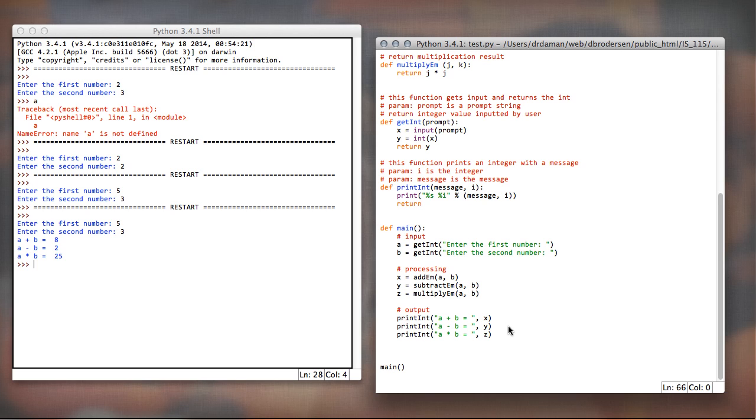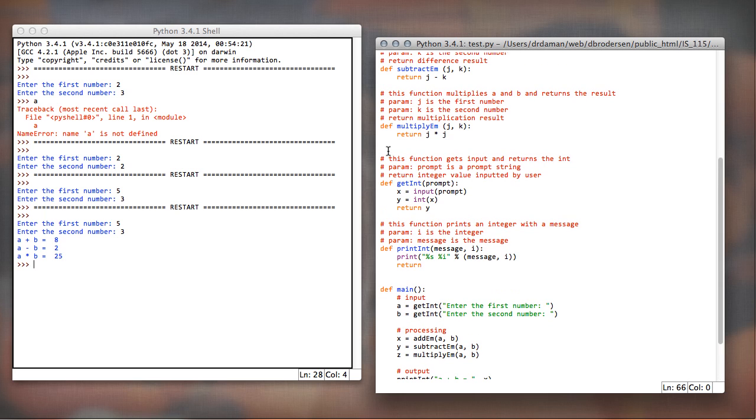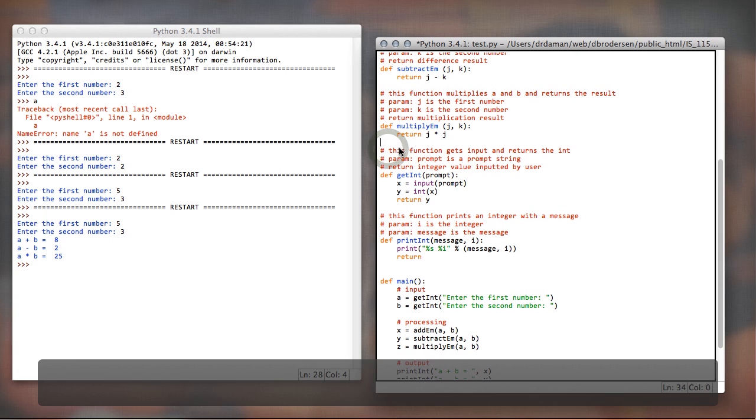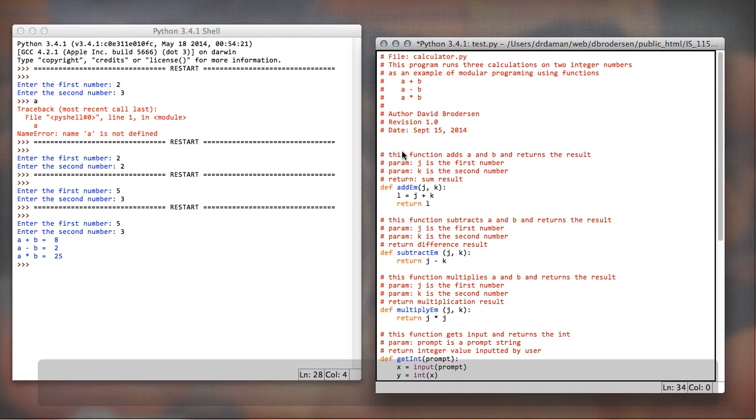The whole critter works. And we've made use of functions, which are in fact in Python the way in which we do modules.